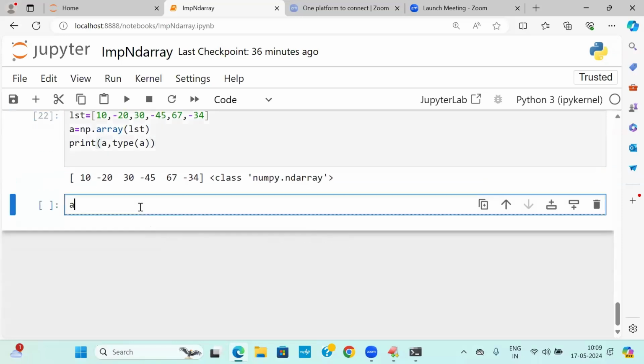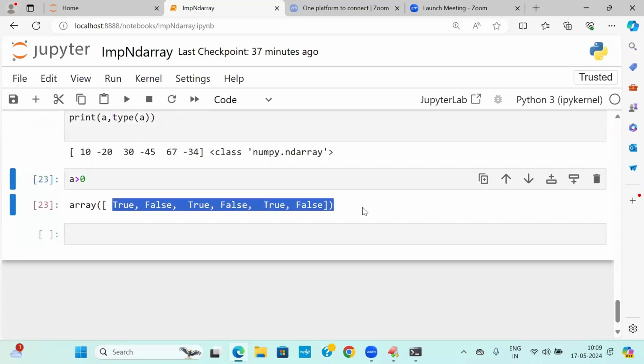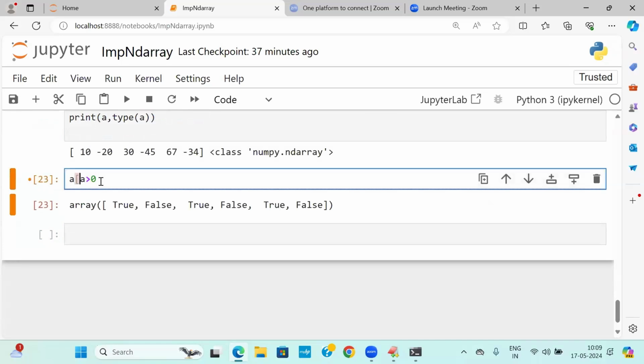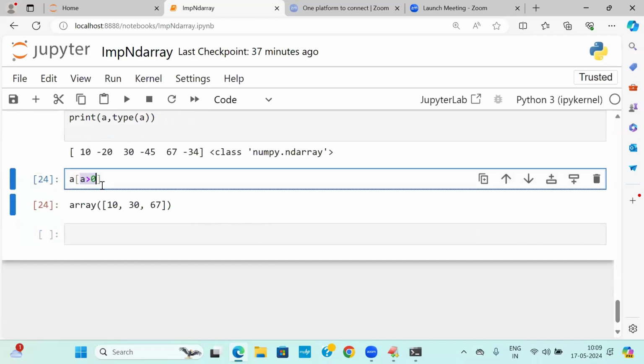See how beautiful this is. Positive value means greater than 0. You see the answer. True, false is coming. What a beautiful subject. That I will write it. A of... See, the beautiful output is coming. A greater than 0. Super. Such a small logic. A greater than 0. What is coming? True, false, true, false. Whatever is true, those entries will be retrieved.